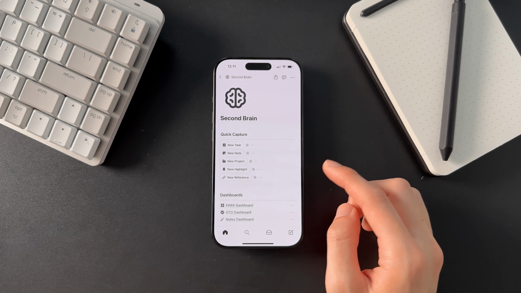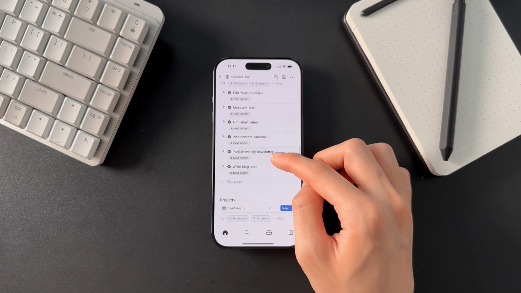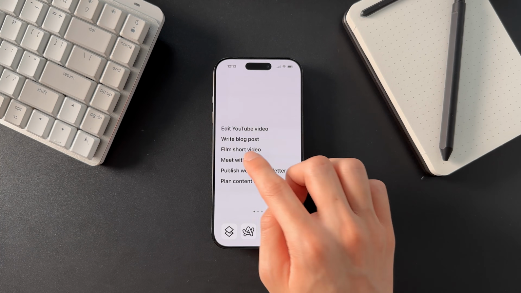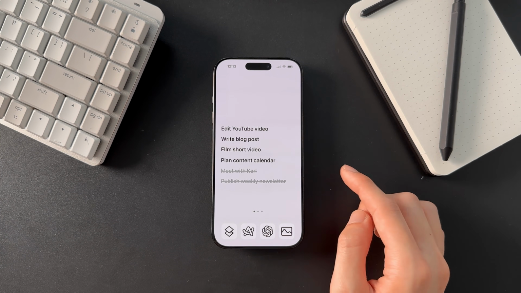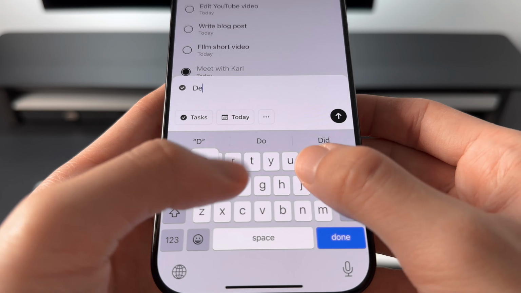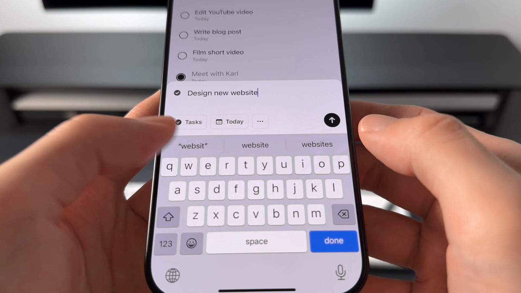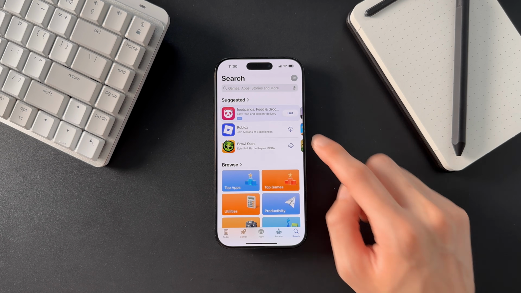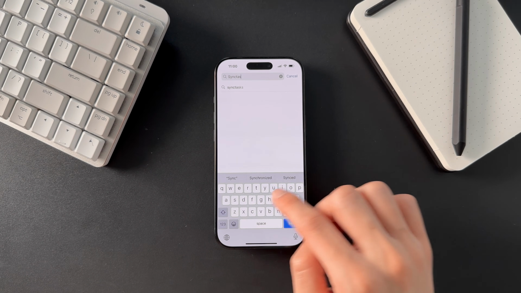Rather than navigating through Notion to find and manage your to-do list, SyncTasks is an iOS app that offers a simpler solution. It's basically a minimalist to-do app that comes with Notion integration. This means you can connect your task database from Notion and manage your to-dos in a streamlined, dedicated app. First, open the App Store and search for SyncTasks and download the app.